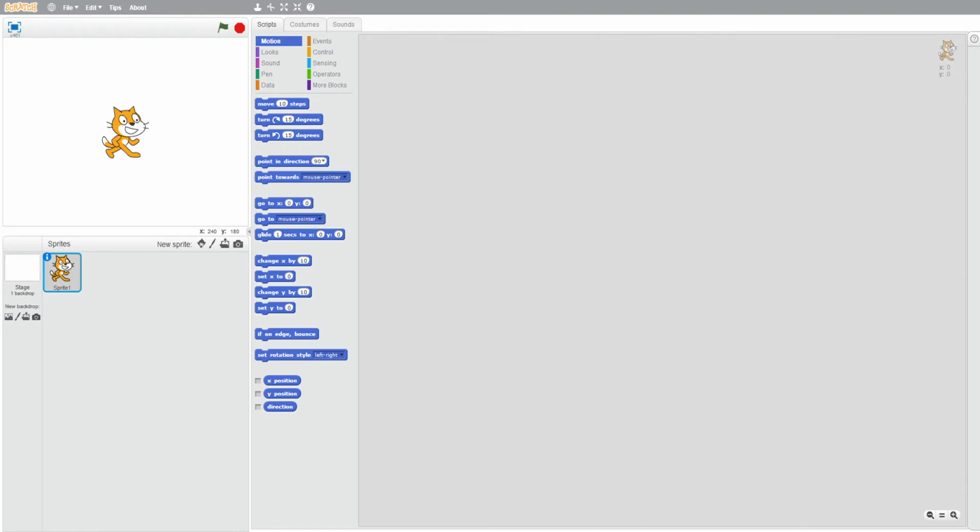Let me tell you about the interface of the Scratch app. One minute. I don't need Wi-Fi, so I will turn on airplane mode. Yes, airplane mode. So now listen to me. Let's get familiar with the interface of Scratch.